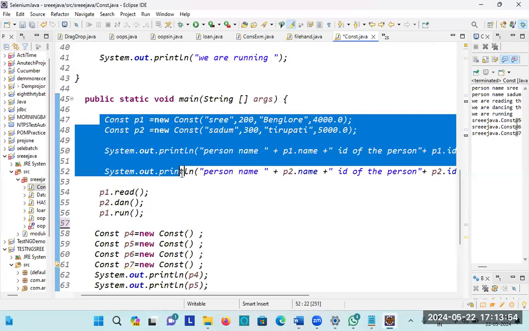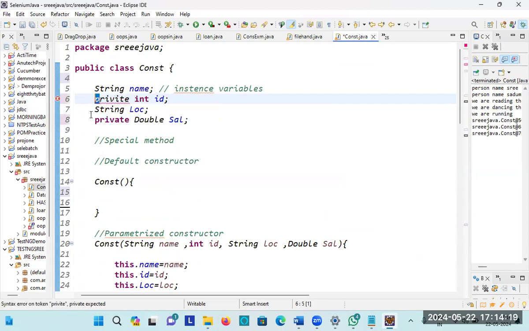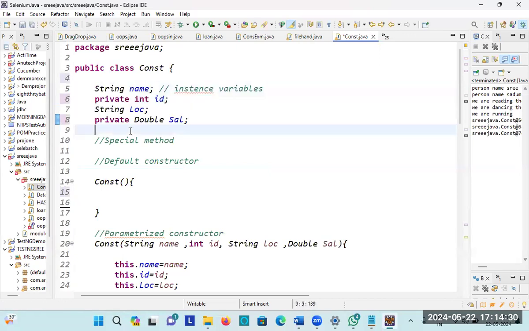These all are properties. How are we going to restrict this with the help of modifiers? Suppose I don't want to display my salary, then how can I do that? We can restrict that with the help of the private modifier. Similarly, private int. So if you don't want to call it, then you can restrict that. So you can restrict with the help of modifiers. So this is all about the constructors.